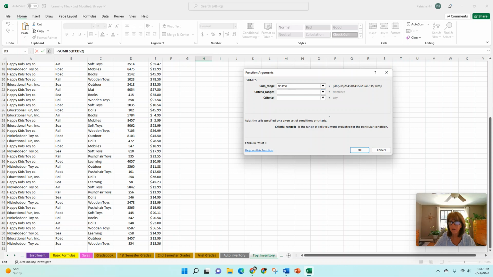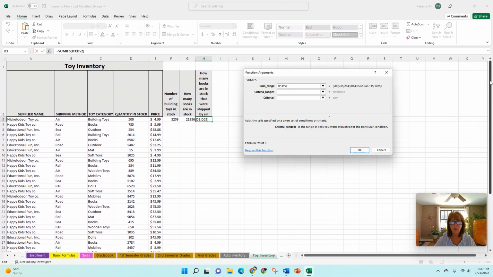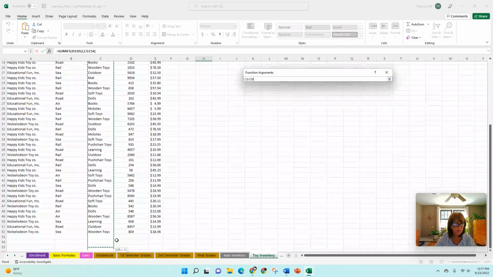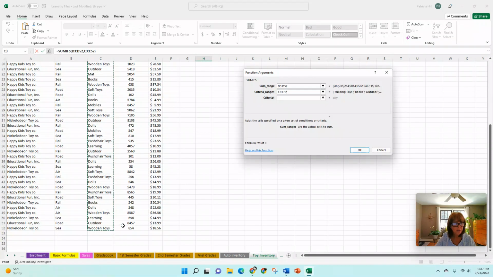Criteria range 1. What's the first thing I'm looking for? According to my problem, it's books. So the range that I might find books in is toy category. So I'm going to select all the data in column C, C3 through C52. Criteria 1, what am I looking for in that range? I'm looking for books. So I'm going to click on it, or I could have typed it.